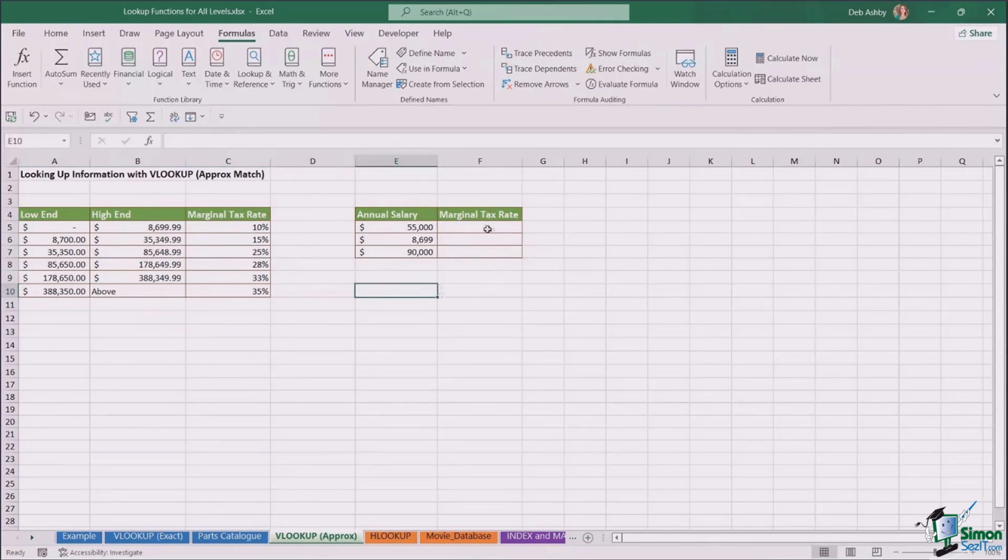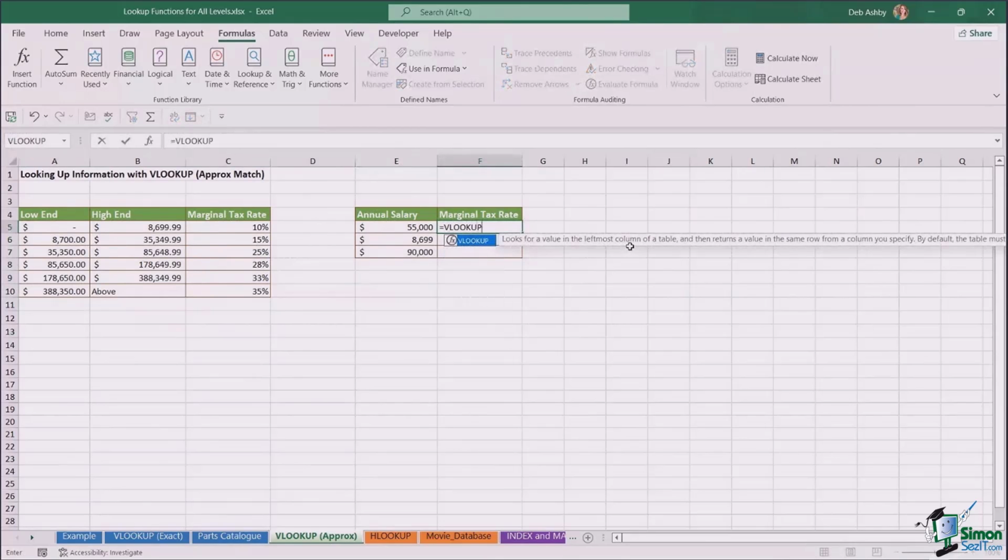So let's take a look at how this works. Pretty much the same. We're going to type VLOOKUP, open a bracket. Our lookup value, well, this time it's going to be what we have in cell E5. Table array. Now, I didn't give this table a name. So let's take a look at how we would do it if we don't name our tables.